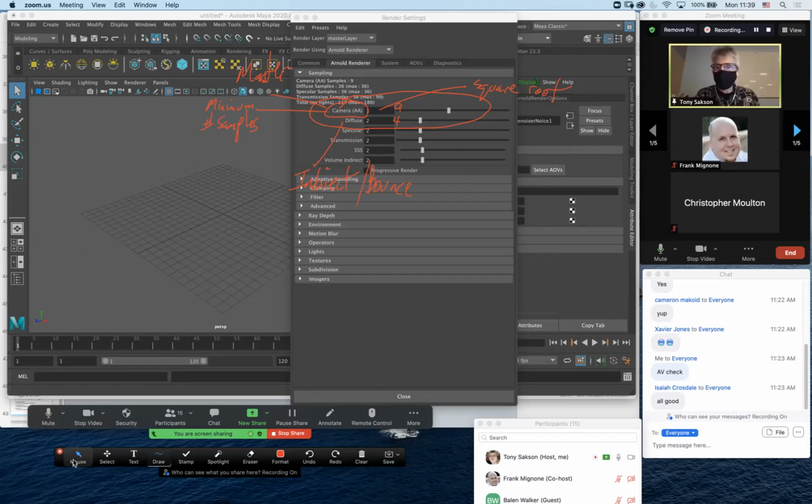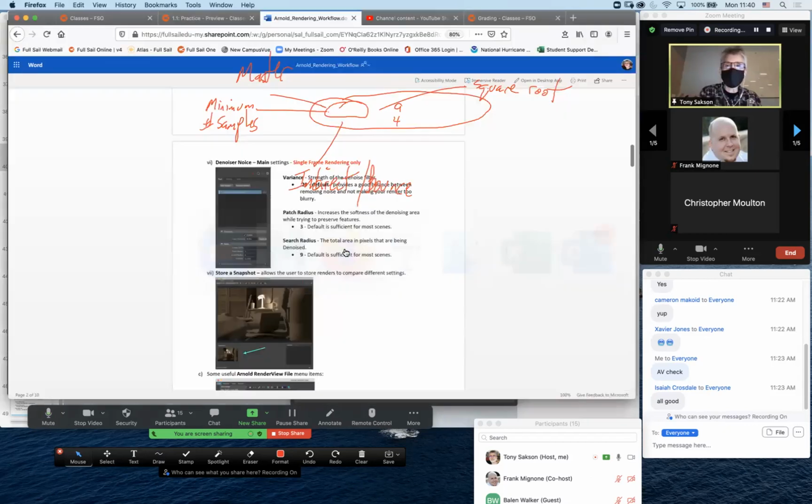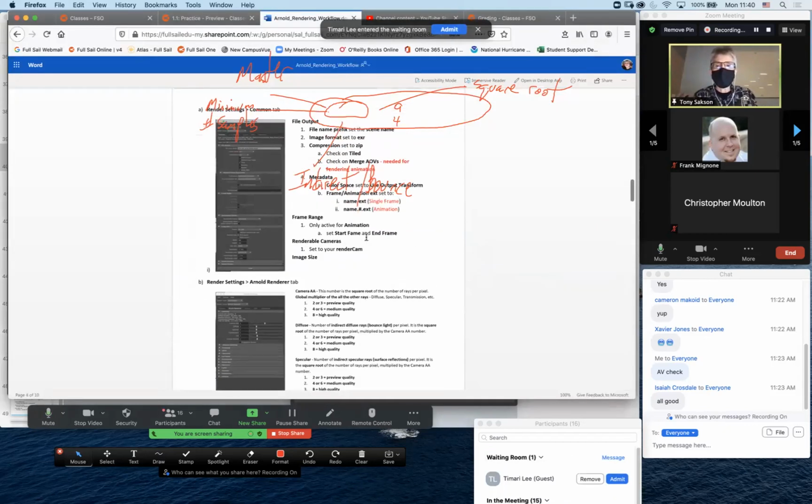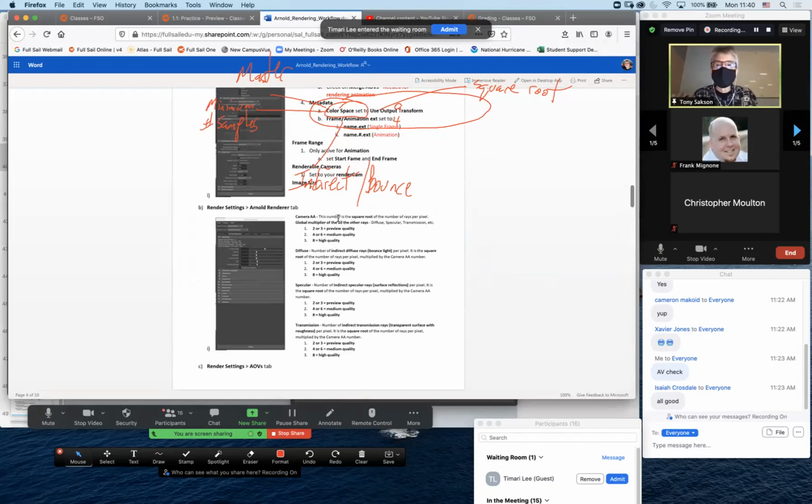Sounds confusing, but here's what you need to know. Camera AA, think of like 2 or 3 being low quality, preview quality. Think of 4 to 6 being kind of medium to medium high quality. 8, think of being high quality. Okay, I've actually got that notated in the section right here. Camera AA square root, it's the number that all other rays are multiplied by.